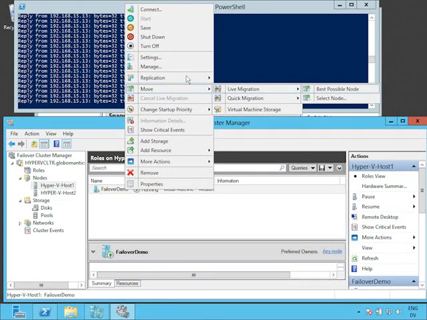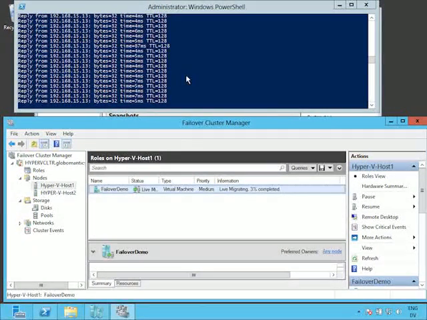Where to? Let's send it to the best possible node, which of course is going to be host 2 in this case. It's my only other option. And notice that as we start the live migration process, I'm still able to ping the server. That migration process is happening in real time while my server stays running. In this case, it's a client computer, but you get the idea.